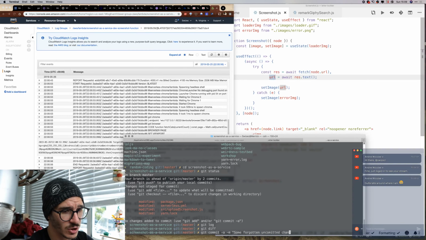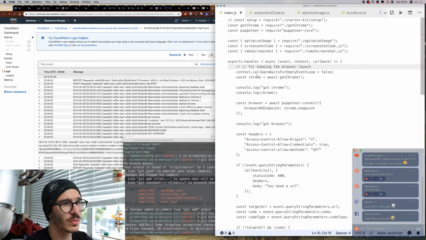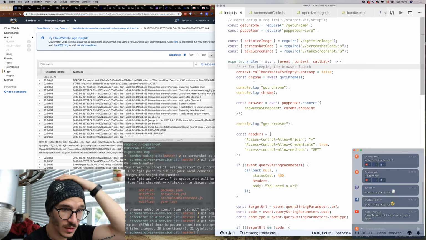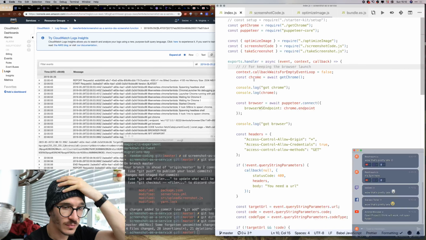Okay, so I'm gonna open the other project because this is split over 2 projects. So we have the screenshot as a service. Wonderful. I really need to refactor. Open project, not open folder. I'm honestly not sure how to do that. So here we have the handler, blah blah blah. It does a bunch of stuff, and then it goes into screenshot code, which is this file here.